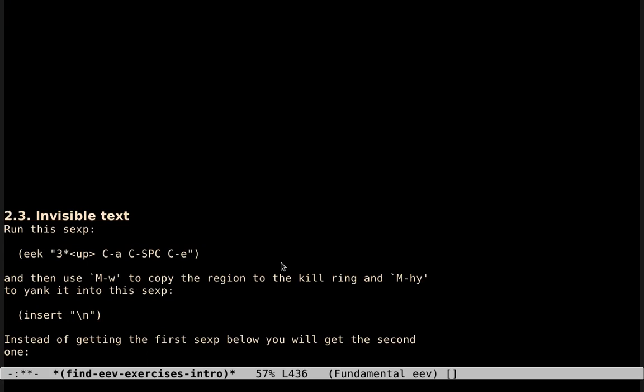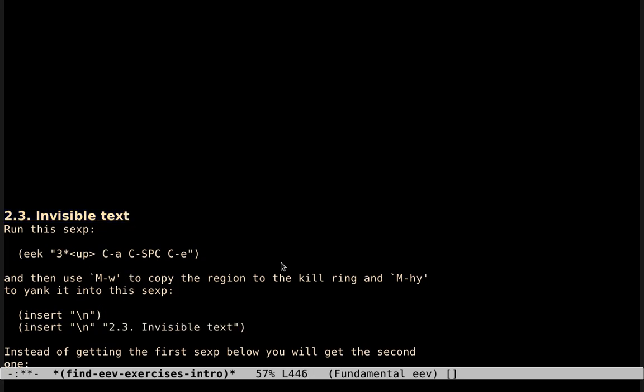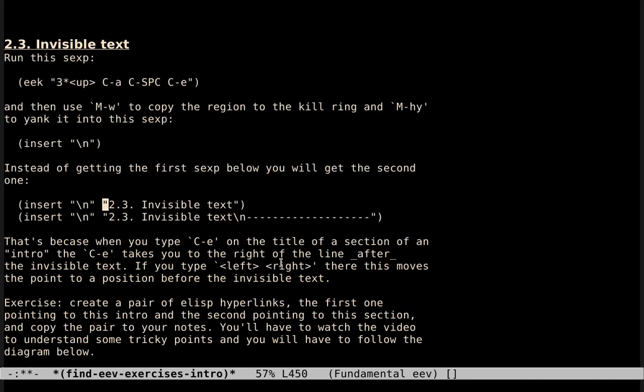If we want to copy just this thing without invisible text to the kill ring, we have to go to the beginning of the line, type Ctrl space to set the mark, then go to the end of the line, then move left and then move right. And now the point is going to be before the invisible text, and if we type meta w, we can see that everything worked. The garbage is not here. This is going to be important for the exercise of this section.